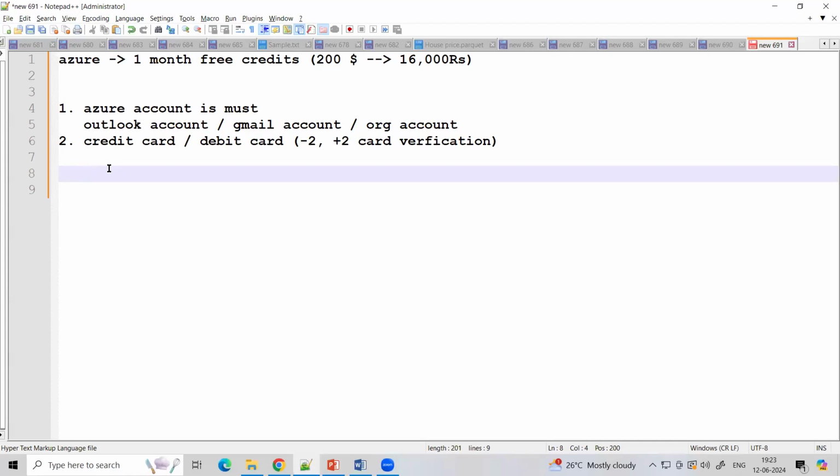Once you go to a company, they will give you the Azure account. You join Infosys, they will give you an account. You join TCS, they will give you an account. You join Ola, Uber, they will give you the Azure account. You need not worry. But this is our learning phase.